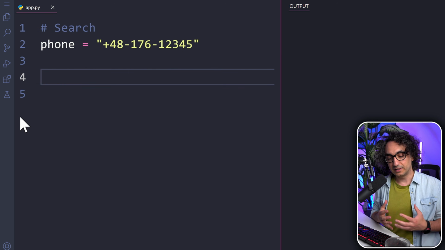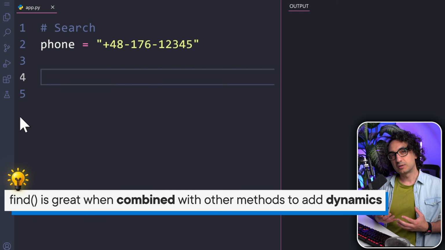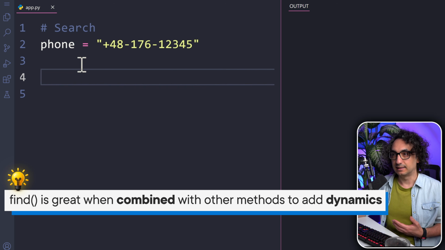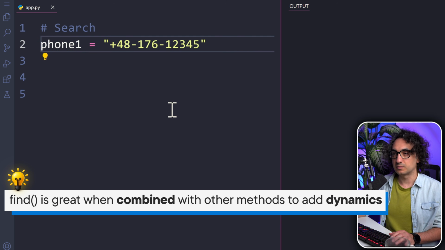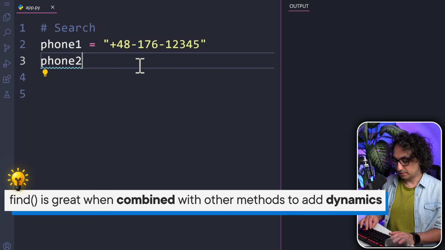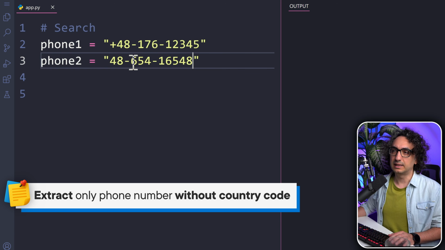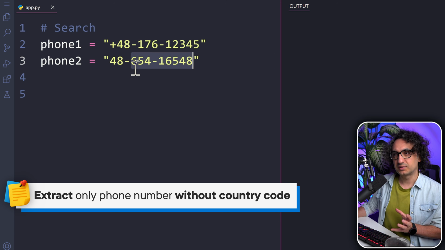Okay, so now let's have a real example about find. And here I have to tell you something: find is always combined with some other task. So it is assisting us to do another thing. Let me show you what I mean exactly. We have this phone number, so this is the first one. And let's have another phone number, phone 2. This time we're going to have it like this, 48, then some other number. Now I would like to get only the phone number without the country codes. So I would like to extract a part of the phone number, and I don't want all that stuff, the plus, 48, minus.